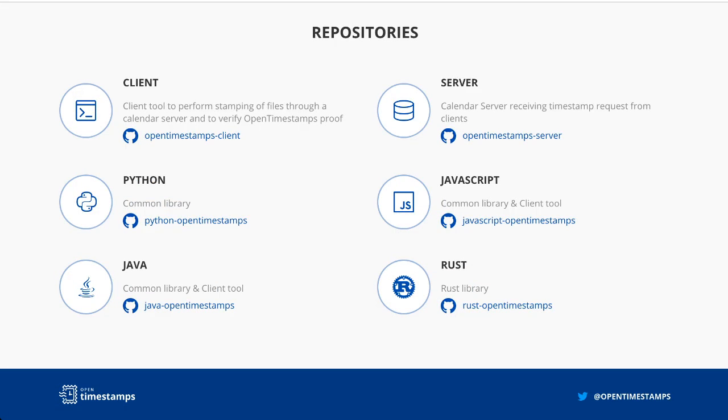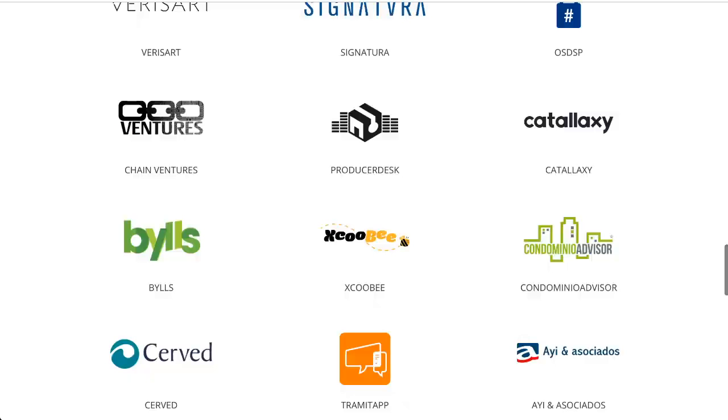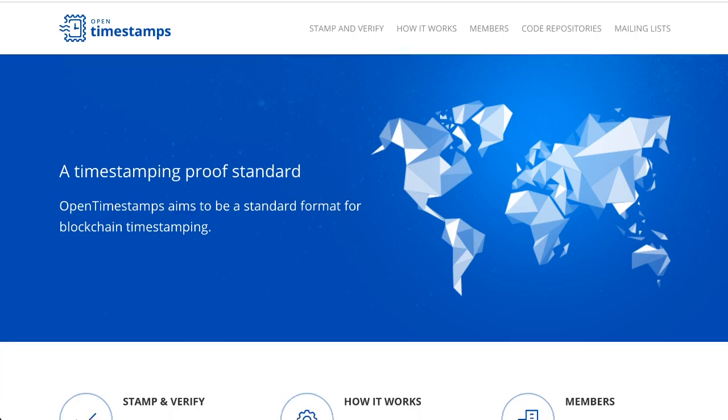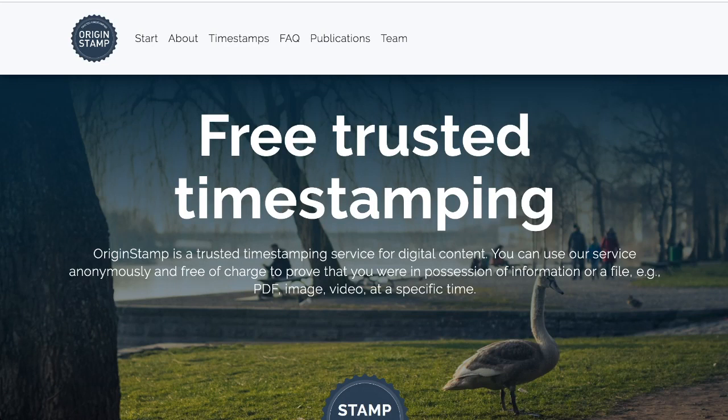Absolutely, definitely worth it. And they have a Twitter. You can follow them too on Twitter. It's down here. It's at Open Timestamps. So check out Open Timestamps. Check out originstamp.org, which is another website that offers free, trusted timestamping.